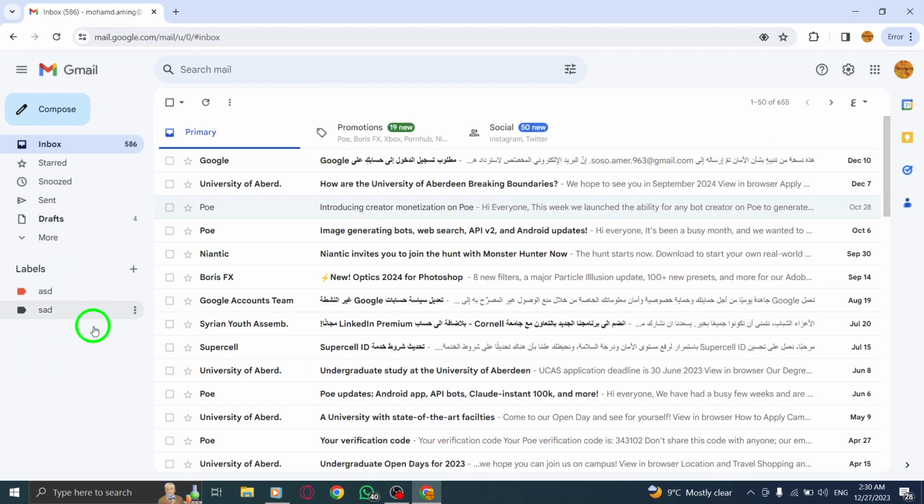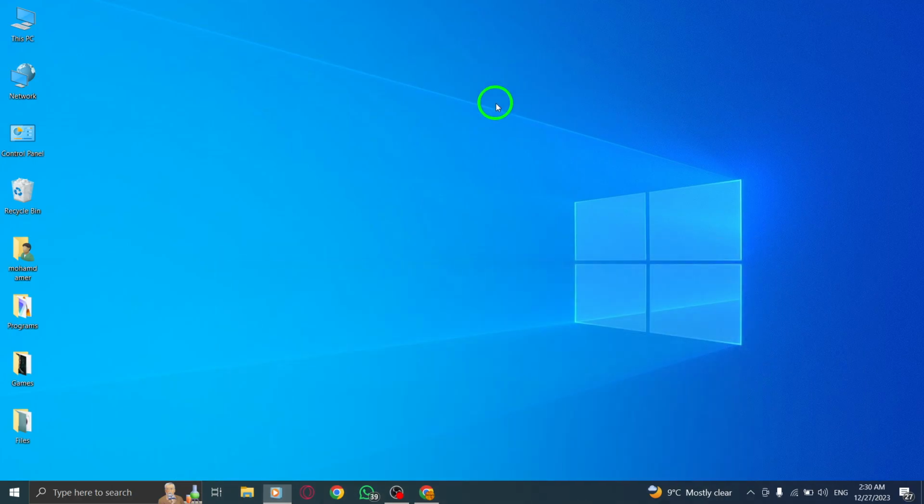By finding your labels in Gmail, you can easily categorize and organize your emails, making it simpler to manage your inbox. Labels allow you to prioritize and filter your messages based on different criteria.